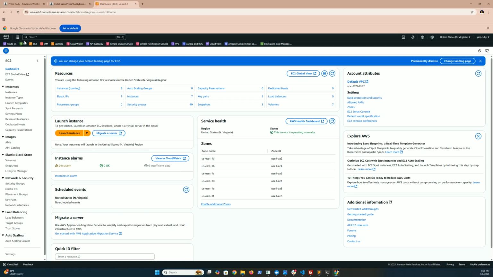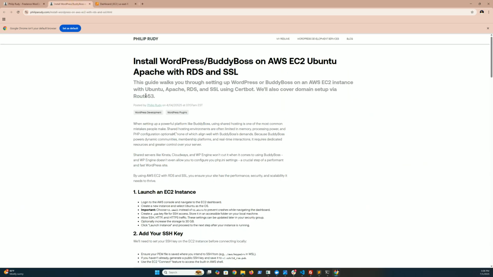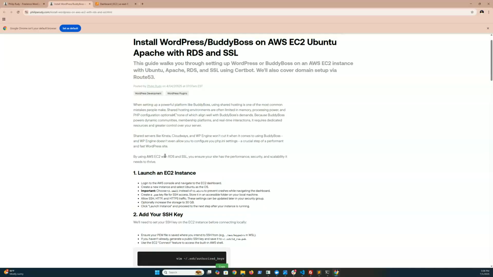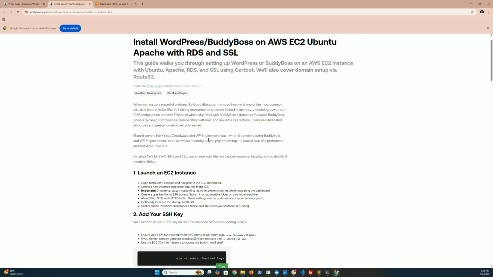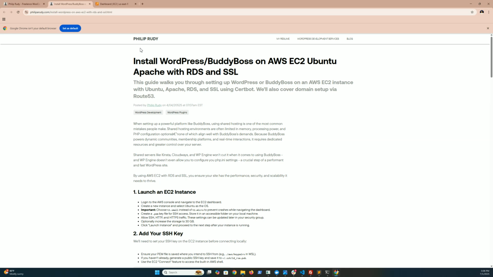Okay, without further ado, we're in Amazon, Google Chrome. I'm already logged in. First thing we're going to do is set up our EC2 instance. And also quickly, you can find this, just Google Philip Rudy AWS EC2, put that in Google and this article will come up.